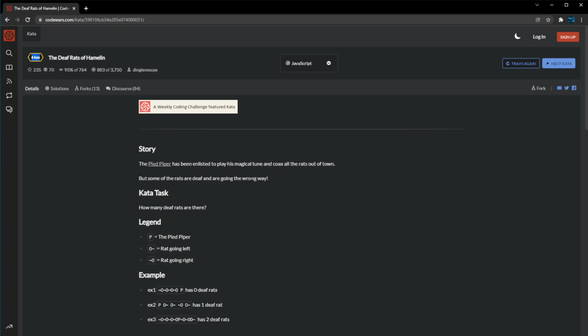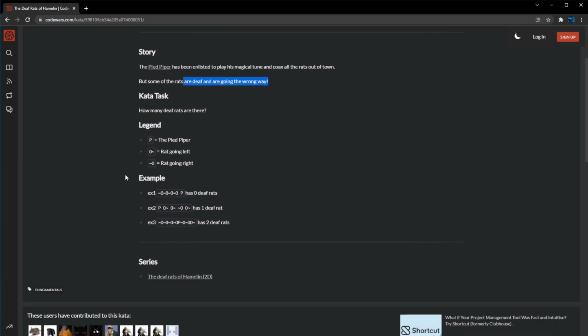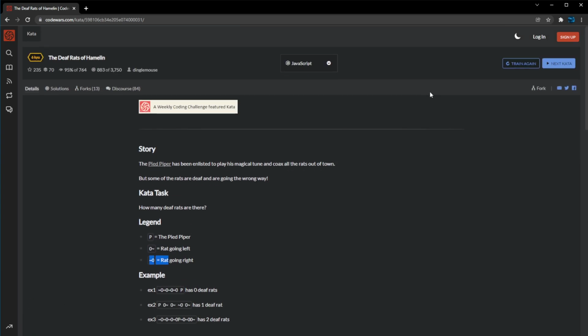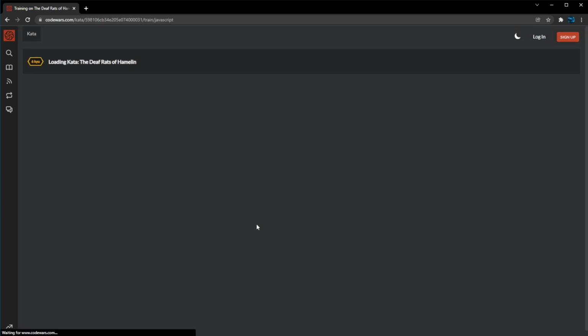The Pied Piper has been enlisted to play his magical tune and coax all the rats out of town, but some of the rats are deaf and are going the wrong way. How many deaf rats are there? You can see where the Pied Piper comes up, a rat going left, a rat going right, and a couple of examples. So let's get started.